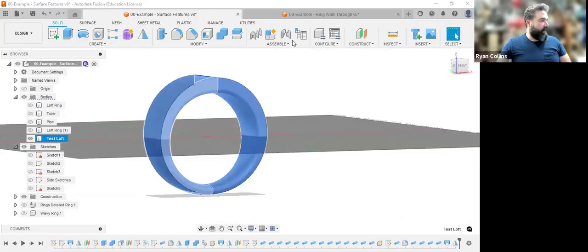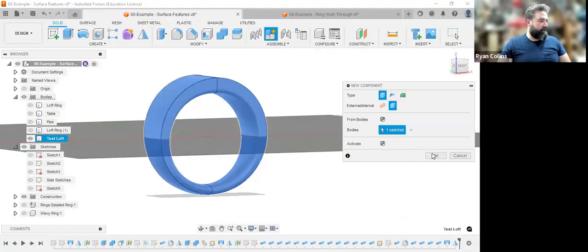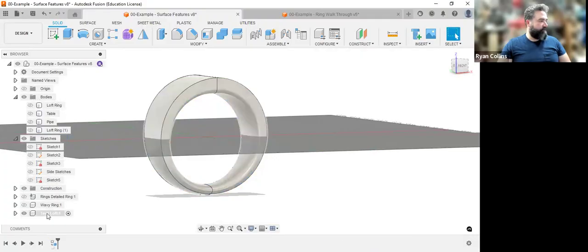Test loft. And I'm just going to make a new component for this real quick, just so it's easier to see what I'm doing here. All right. Let me hide all the other things. So not working on that. Okay, so we've got my loft ring.